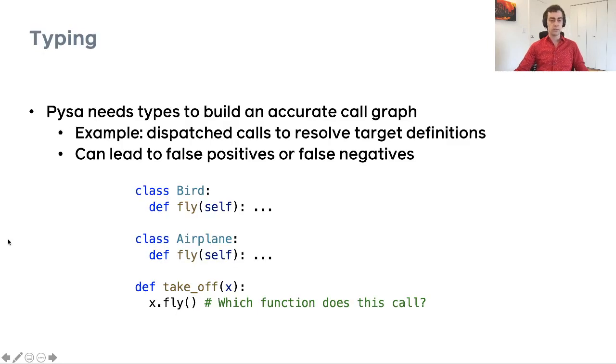Another limitation comes from typing. Python does not require static types, although it now has a type system that allows you to specify static types. We need types for Pysa to be able to figure out how to dispatch calls. For example, if we have both bird and airplane, which implement a fly method, when we accept an object and try and call fly, without types, we don't know which method is going to be called here. So without having types, we can get both false positives and false negatives.